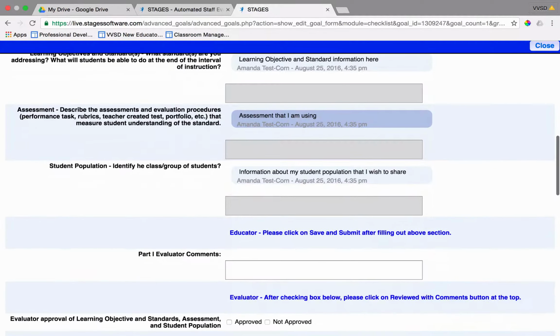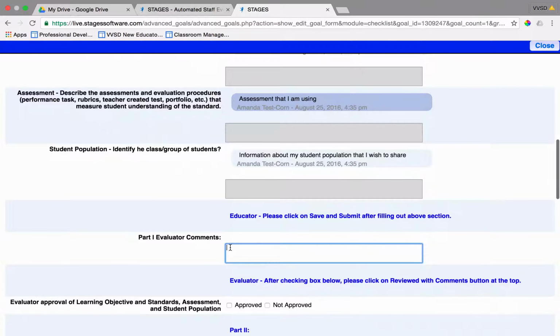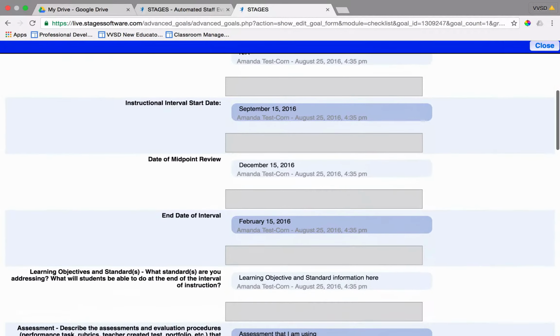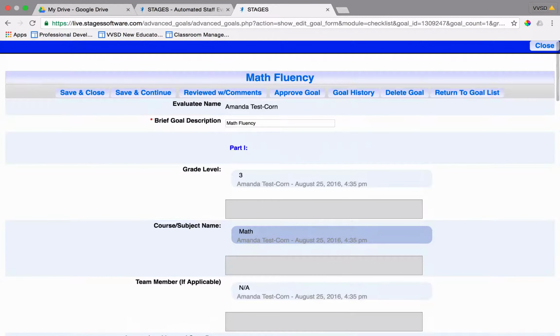If I have any comments that I need to make, I will just type them in here. And if I am happy with what part 1 looks like so far, I will hit the approved button. If I am thinking that there might need to be some changes or modifications, I will hit the not approved button. So you will decide which one you will select. And then go back to the top of this particular module. And if there are some comments that you would like to make, you will hit reviewed with comments.